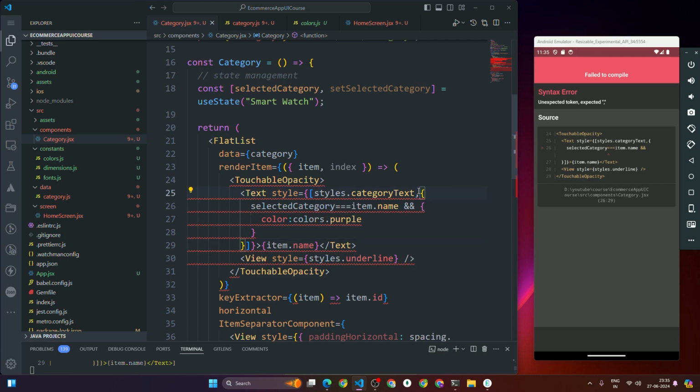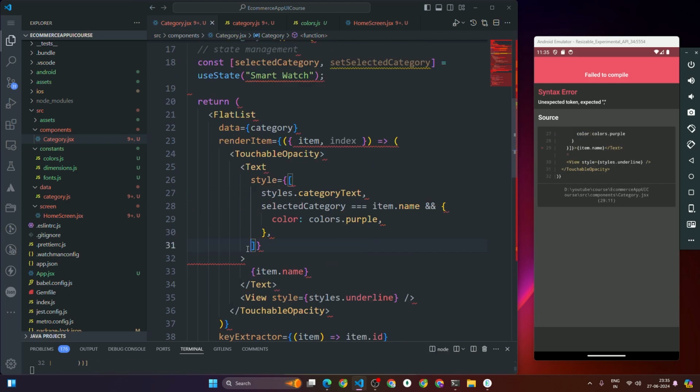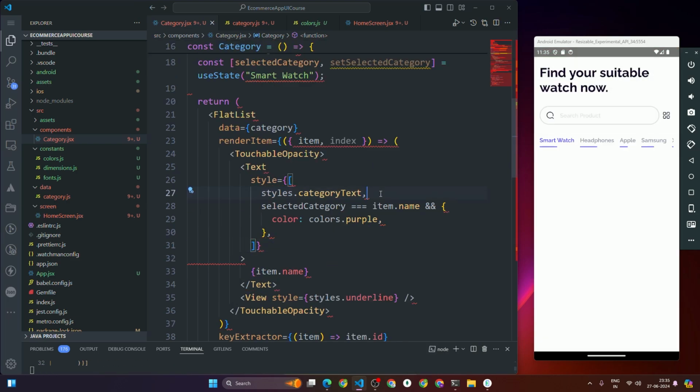Yeah, my bad. So here we are having styles.category text, it's not working. Okay, so style.category text. Okay, and after that let me remove this stuff. Now, okay, my bad, I had one extra curly brace.